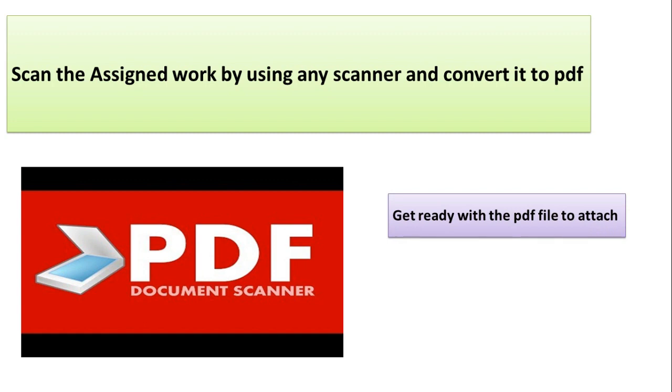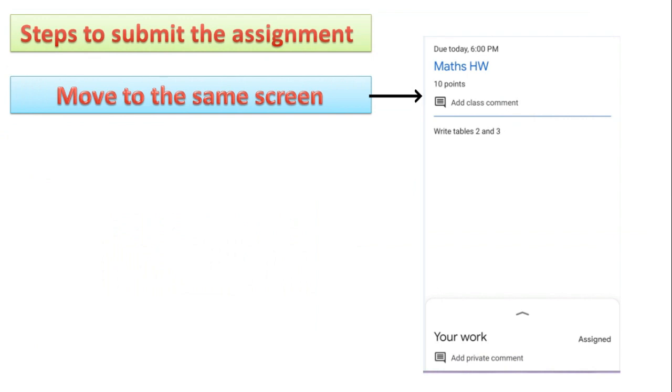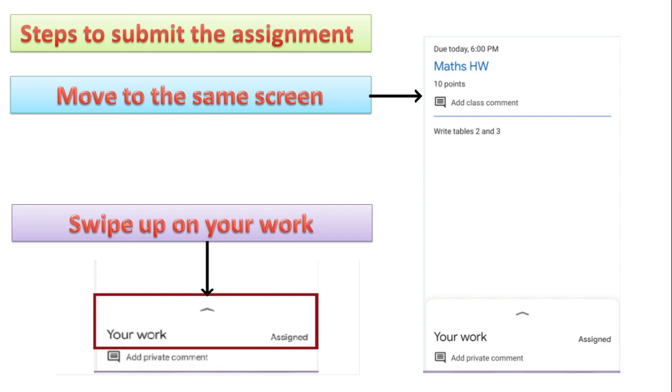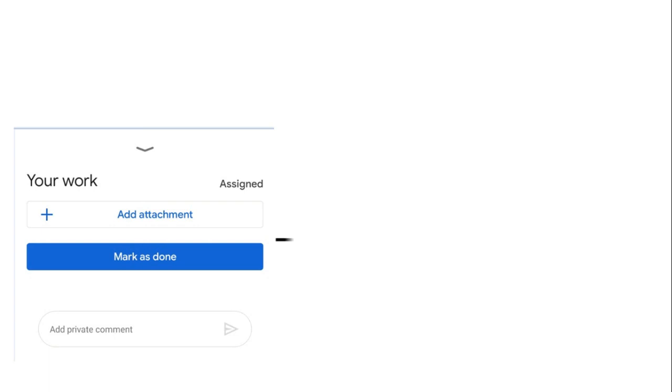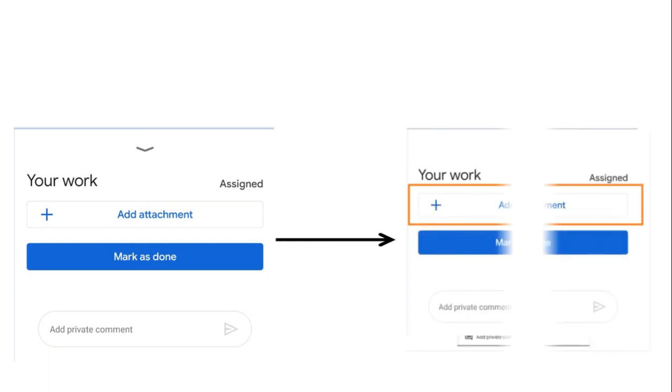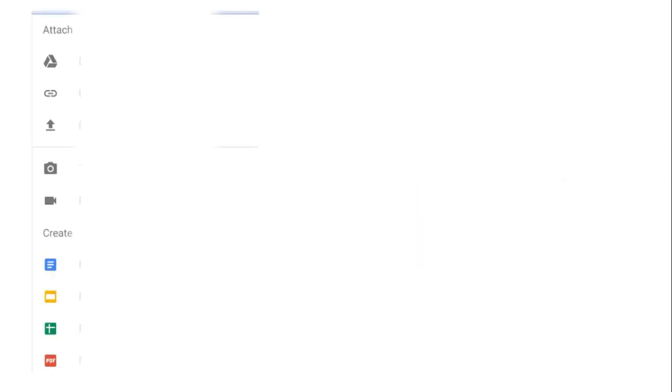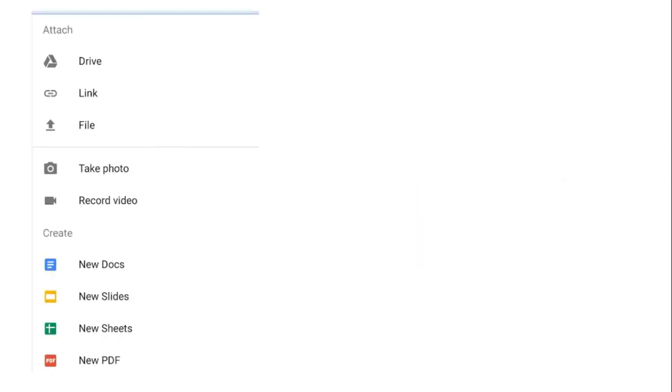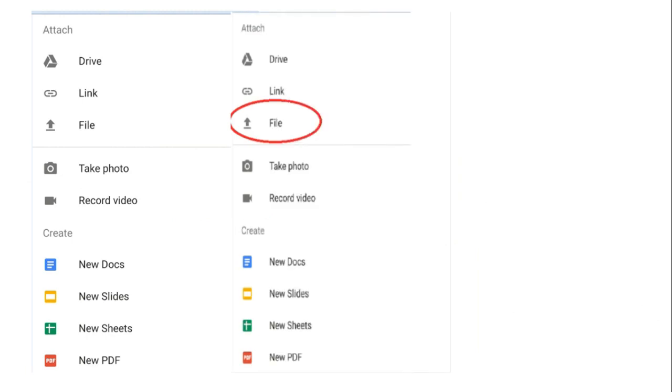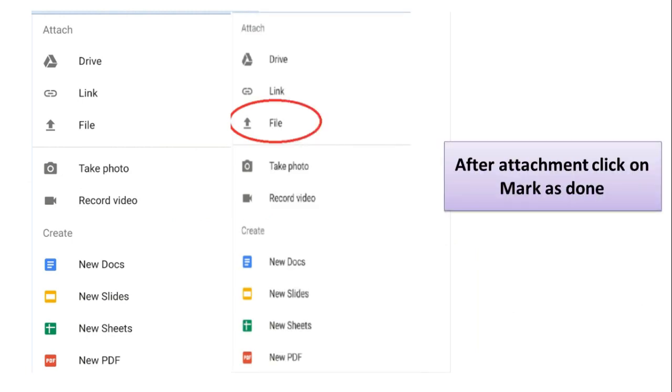Then the last process is move to the Google Classroom, the same display where the assignment is assigned. At the down corner where your work was assigned, just swipe upon your work. It asks you for the attachment. So click on plus, add attachment. Once you click on add attachment, the attachment can be done in many ways. Here is the display, but we are going to attach only the file. Click on file and select the file which you have scanned and converted into the PDF form.